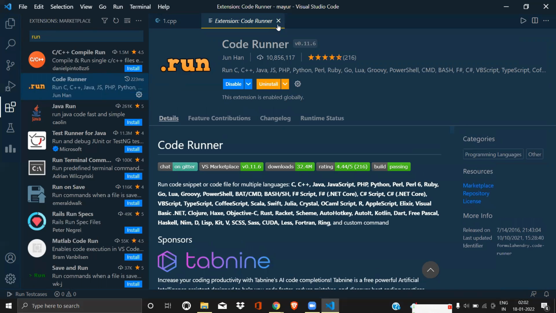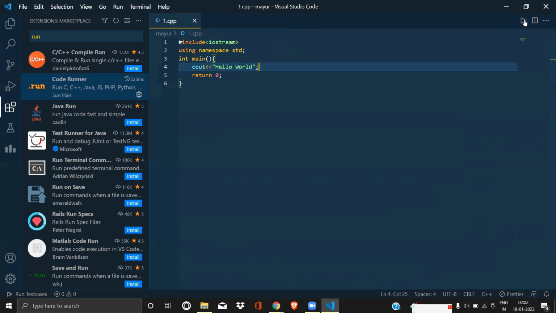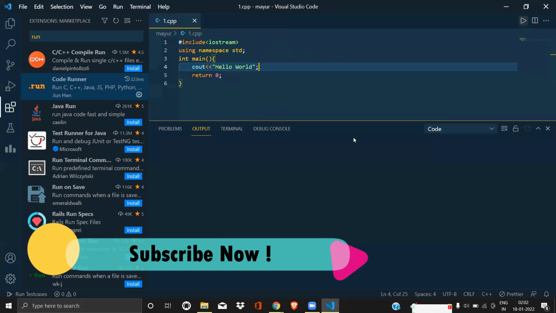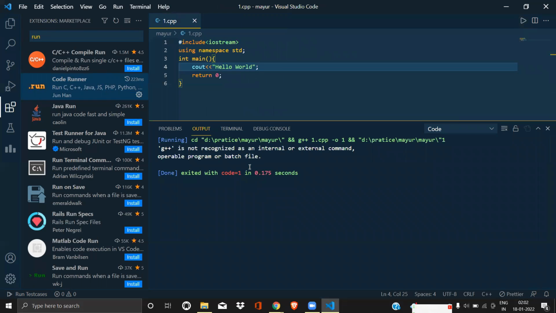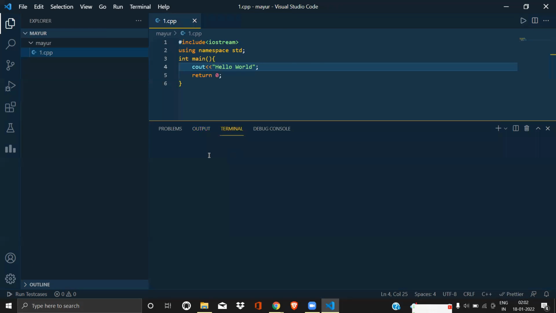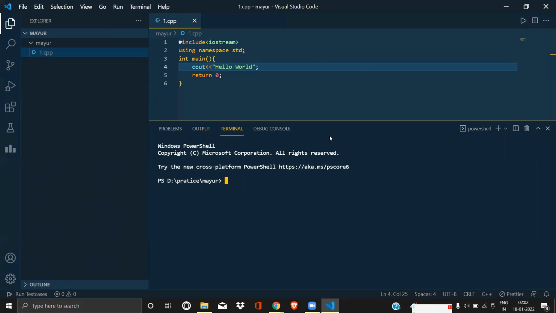Now it has been installed. So we can see the icon over here to run the code. As we can see, the code is run, but it is saying that g++ is not recognized as an internal or external command. So we have to set up Mingw. And we see it is running in output, but we want it in the terminal so we can give the input also smoothly.